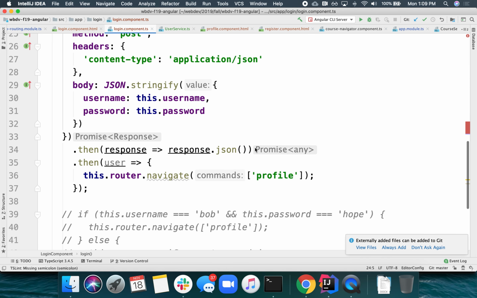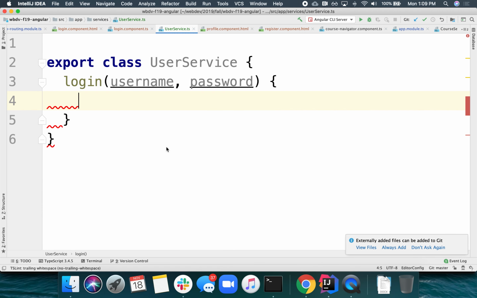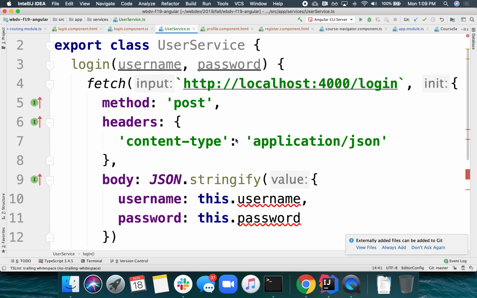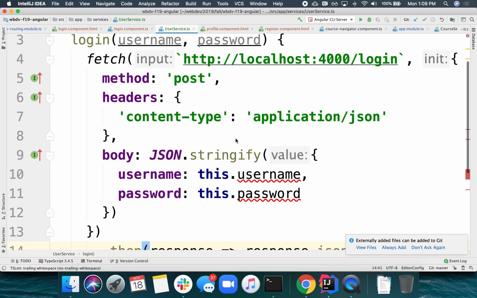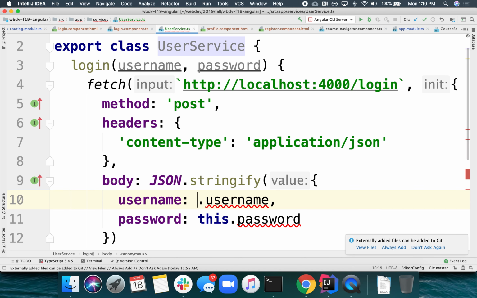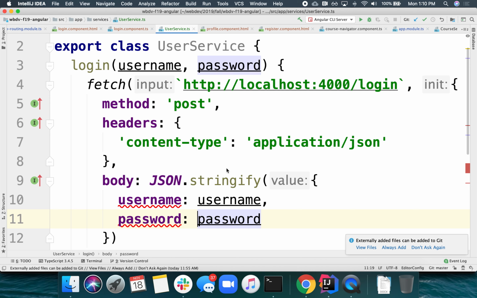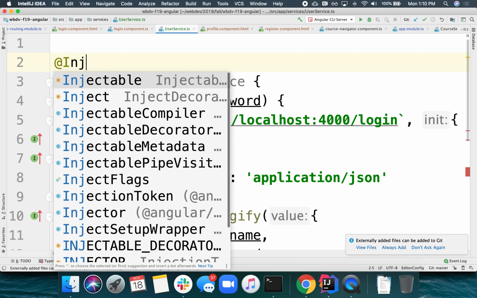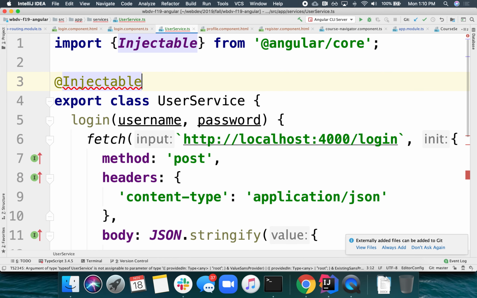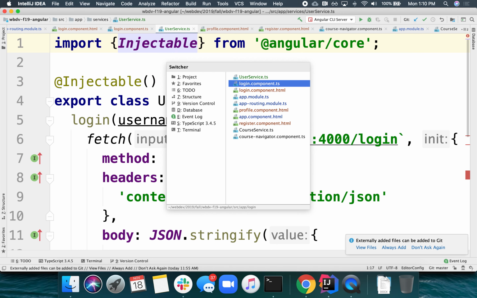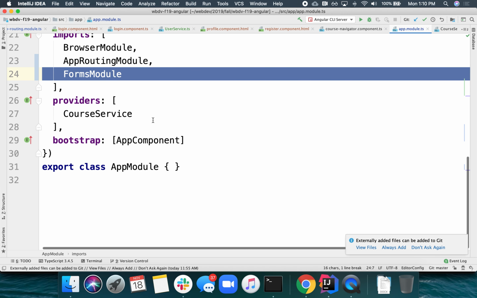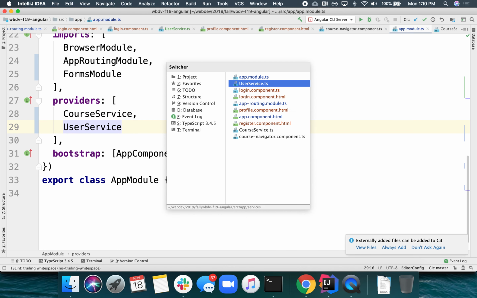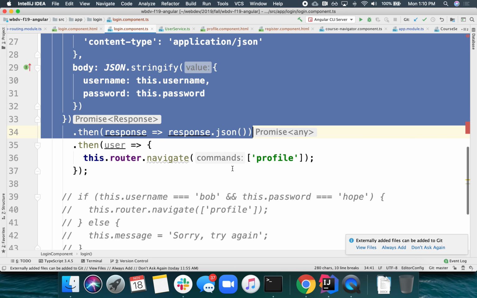So I'm going to grab that, copy that, and move it over to this login over here. Okay, it's going to do the fetch. It's going to return the promise with the username, right? And instead of this, it's going to be the parameter username and the parameter password. There we go. Once we have that, we need to make sure that this is injectable, and we need to register it in the app module as a provider, the user service. There it is.